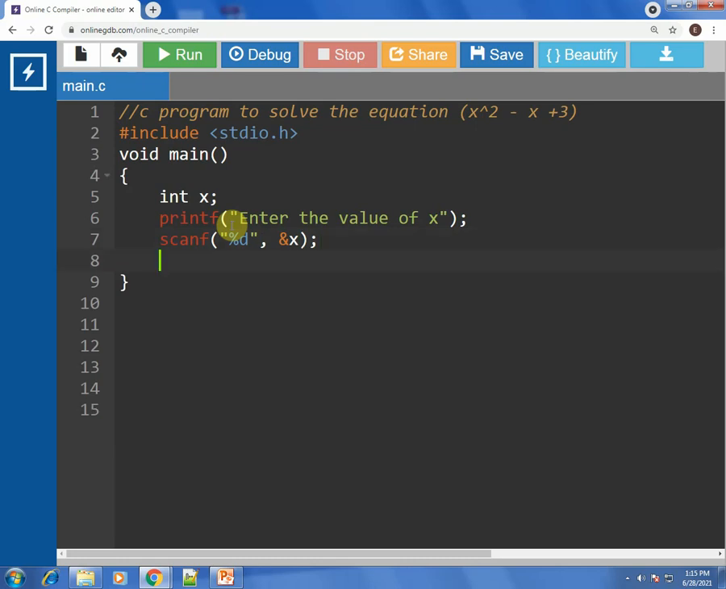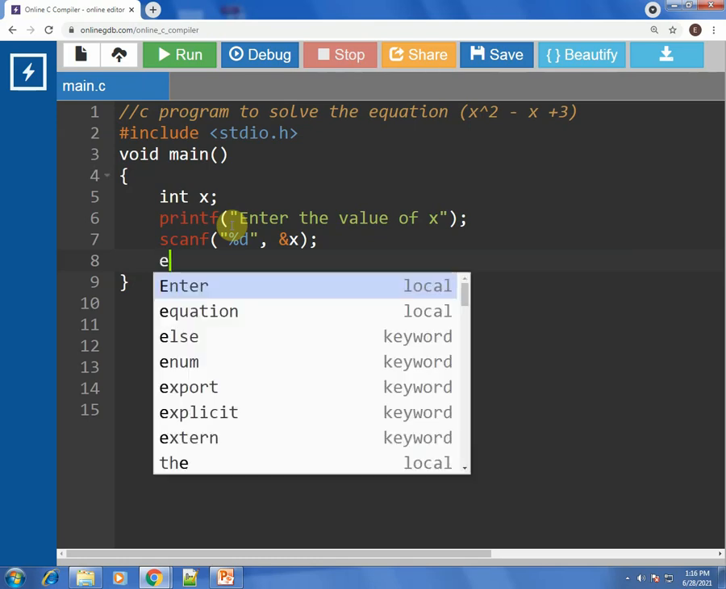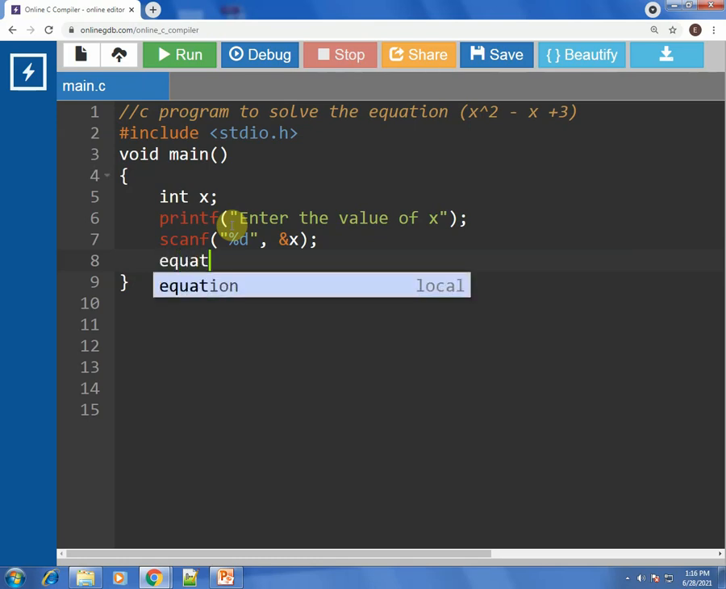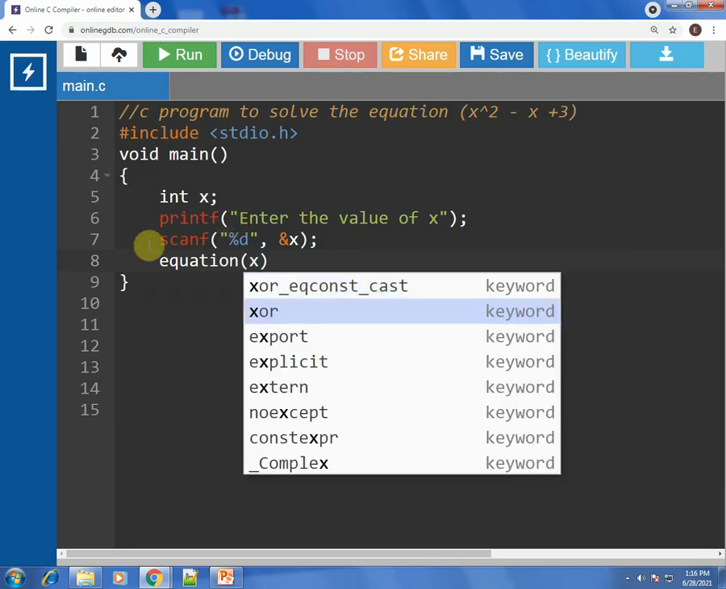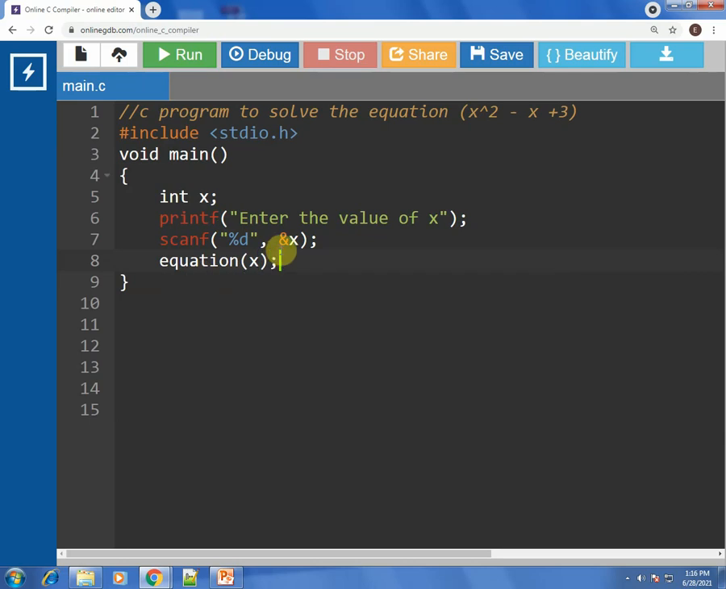Once we are done with this, we need to write the function for performing this. Actually, what we'll do is write the function call over here. Let's call the function equation, and let's pass the value x to this function. So this is how the function would be called.